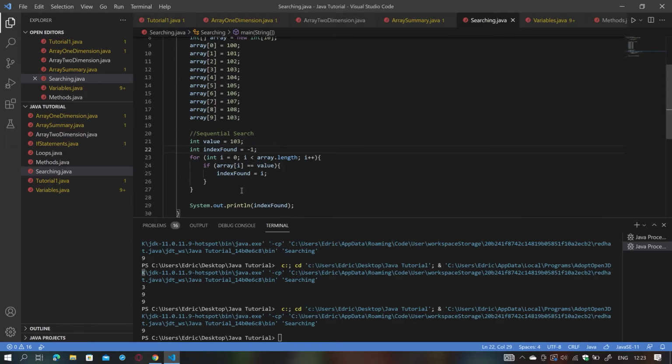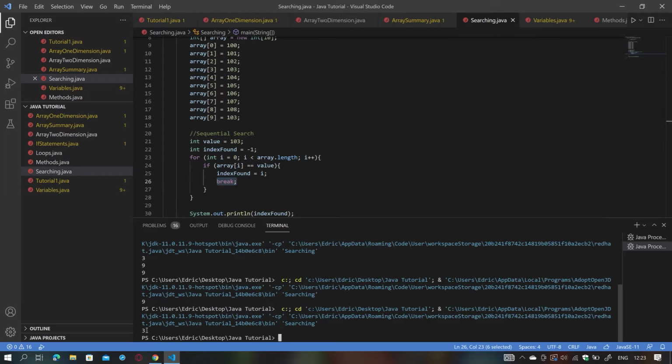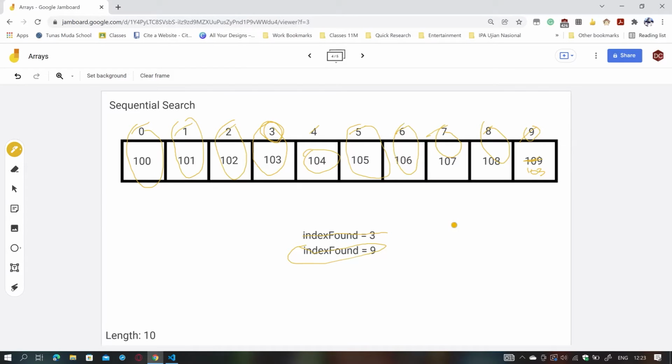Now, here's the unique thing. The break keyword, which is a keyword that is used to stop the for loop, when I put break here, you can see that the value is 3. Why is it not 9? Because the break keyword, if you remember, is used to directly stop the operation once the condition is met.